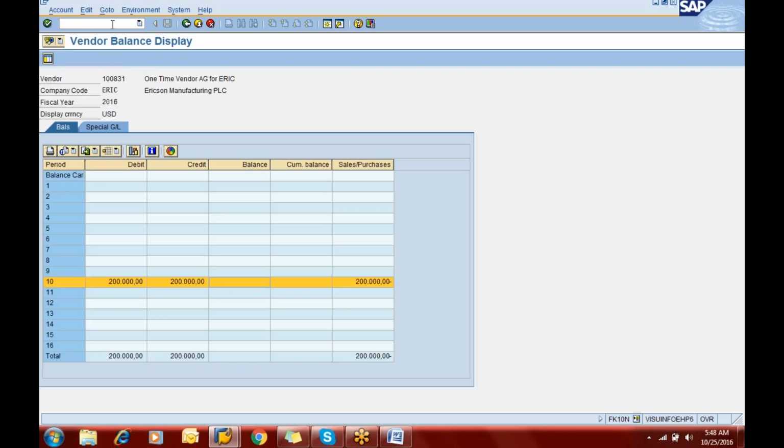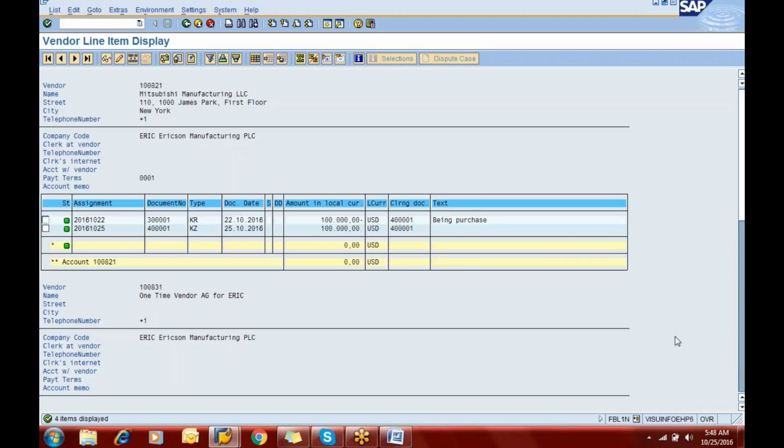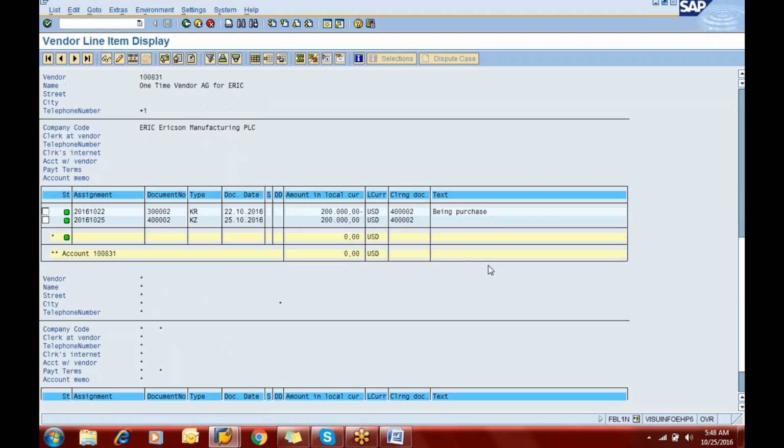Now here, if you want to see the line items for this vendor also, you can again go to FBL1N and display the line items for both vendors. You want to see all line items. The system will show you the cleared line items with the green button. If you go down, here we have the one-time vendor, and this is the payment, and this is the payment clearing document number, 400001, and this is the payment document number 400001.